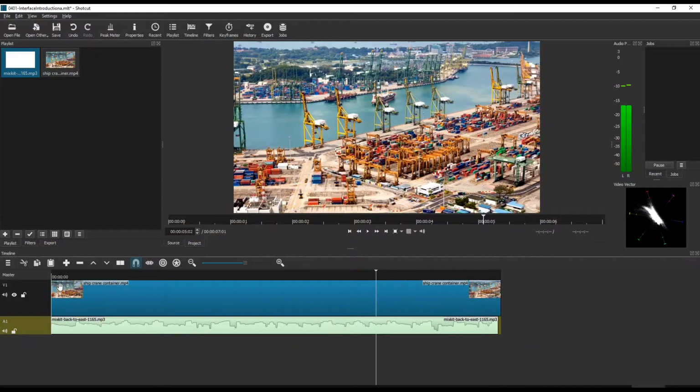Now some other keys you have, let's say split, you can have S as a shortcut, or you can click it here manually. I would say the toggle snapping should always be on. This helps you if you bring another clip, it will connect fairly nicely.